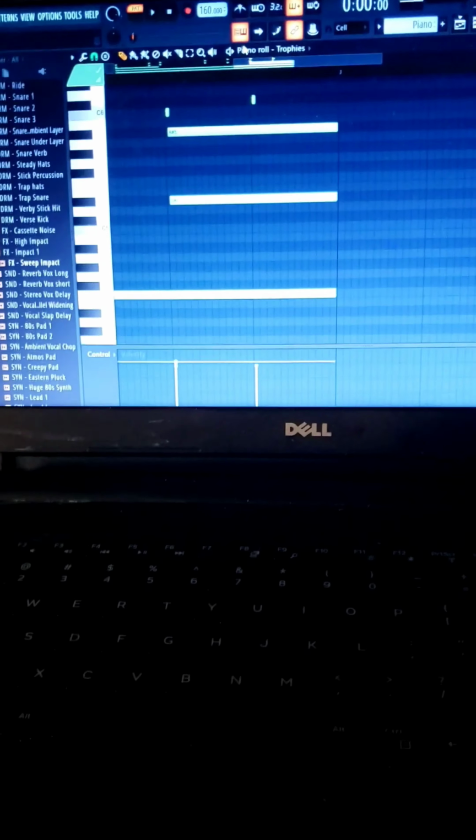Throw a little piano on that thing though, using the same plugin. So with those two things added on, it sounds like this. Yeah, that thing is coming together.